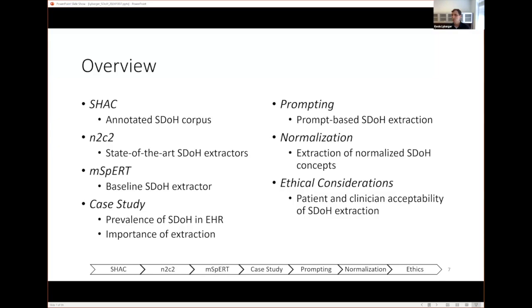Then I'm going to present a case study where we explore the prevalence of SDOH within the EHR. Then I want to move on to work that is incorporating large language models and exploring different prompting strategies for extracting SDOH. Then I want to talk about different strategies for normalizing SDOH information to concepts, which also will continue to leverage large language models. And finally, I want to conclude the talk with some ethical considerations based on some work that we've done trying to understand patient and clinician acceptability of using AI to essentially mine clinical records.